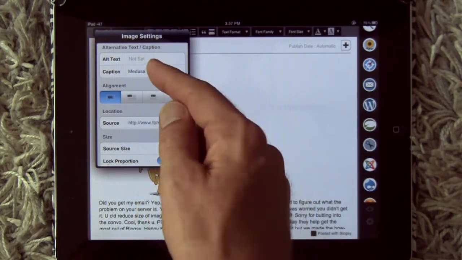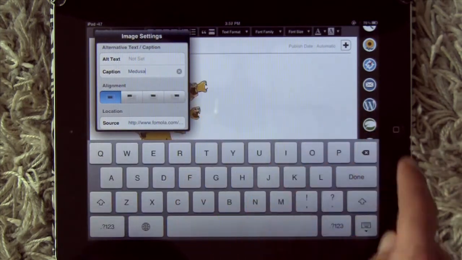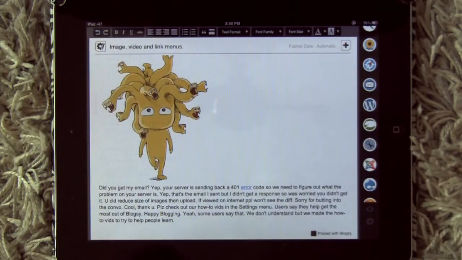If you enter a caption, like here we have Medusa, you will not see the caption in Blogsy. But when you publish to your blog, you will see the caption there. Now, it's different depending on if you publish to WordPress or publish to one of the other platforms, because there's no standard HTML for captions. So they'll publish fine, they'll show the captions.